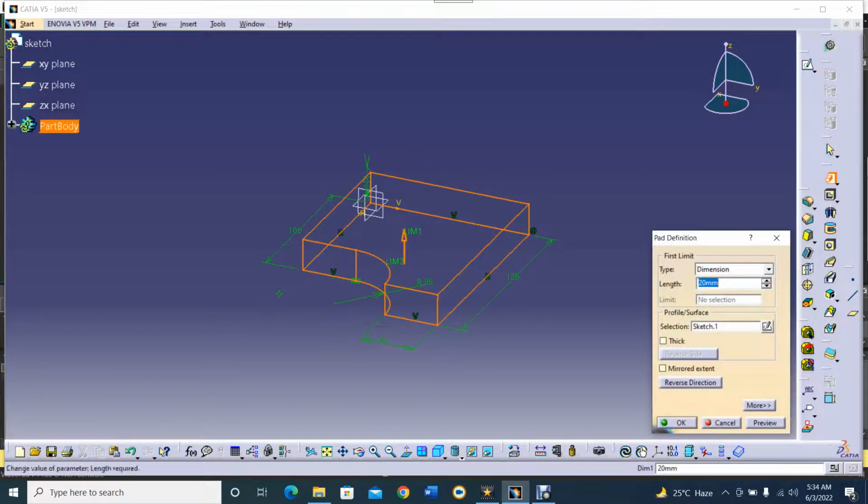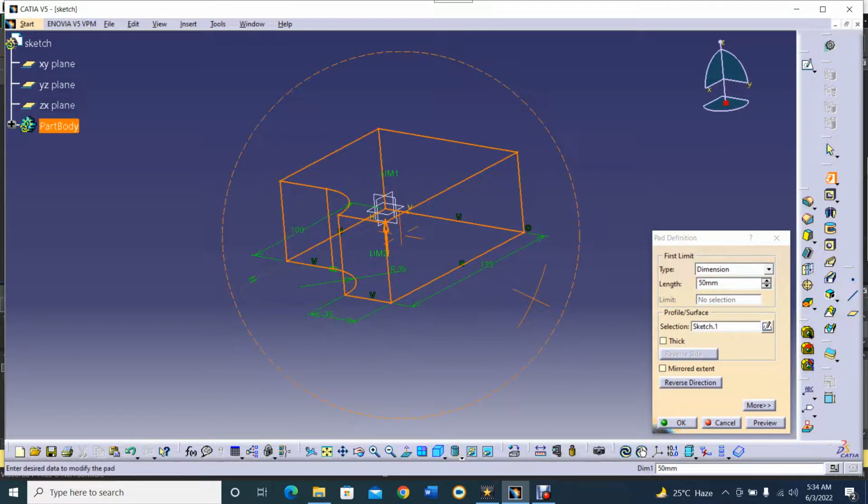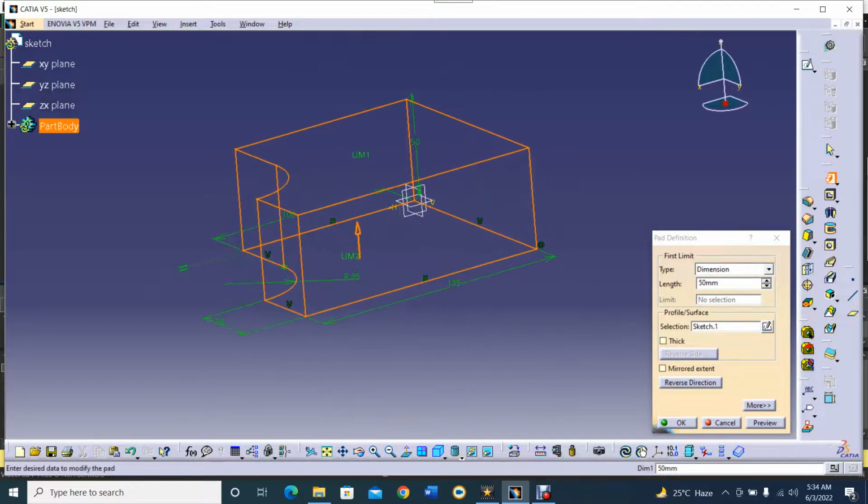So the sketch is converted into a 3D model, and by default the depth is 20 millimeter. We can change it to 50 for example. There is an option which is called the mirrored extent. Mirror means that the extrusion or the height of the model is given on both sides of the sketching plane. In this case, this is the sketch plane.